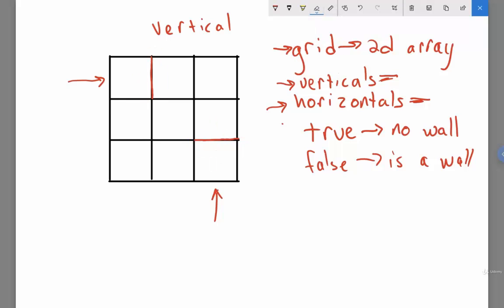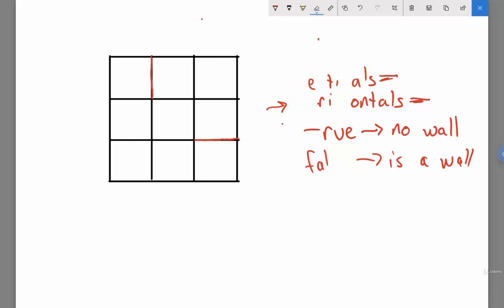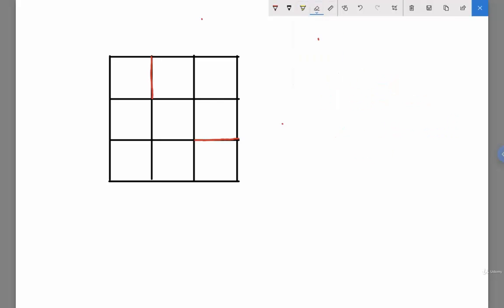And now I want to imagine how we would build up the verticals array and the horizontals array if I start to make a couple changes to this little demo maze that I have right here. Sorry, give me just 1 minute to clean this thing up. There we go, that's better.